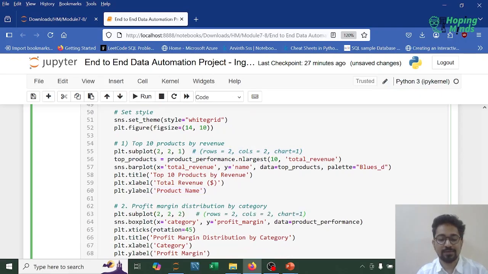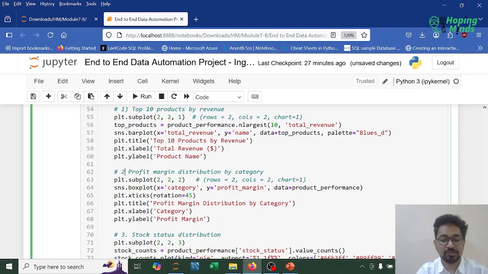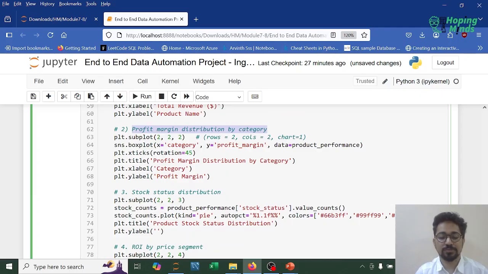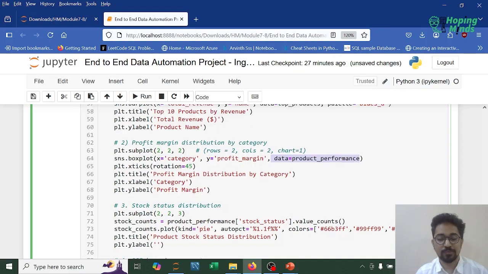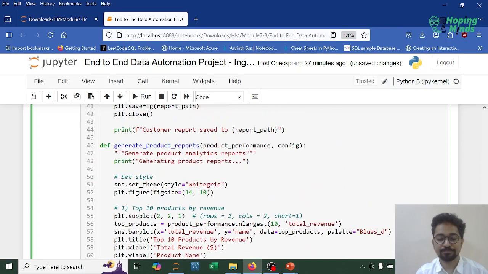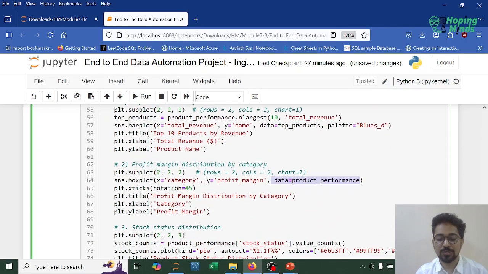The second chart that we have over here is profit margin distribution by category. We created the profit margin column, remember? So first of all, on the x-axis, I'm representing the category. On the y-axis, I'm representing the profit margin. The category could be electronics, clothing, and so on, which we defined above. Then data would be the product performance, because this is what I'm passing over here. So this is the box plot we are creating.